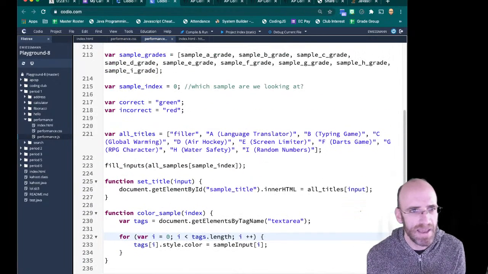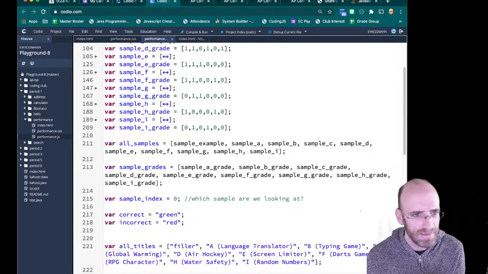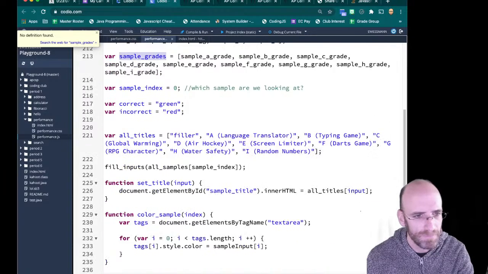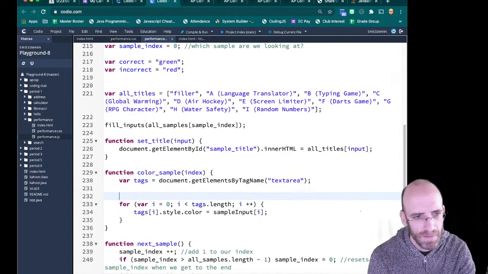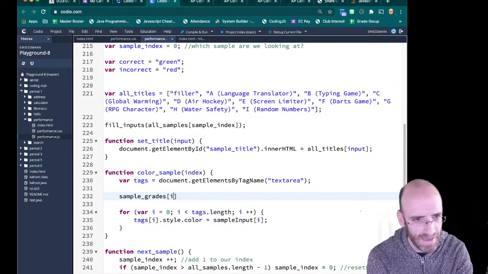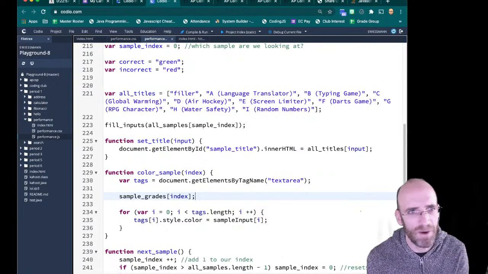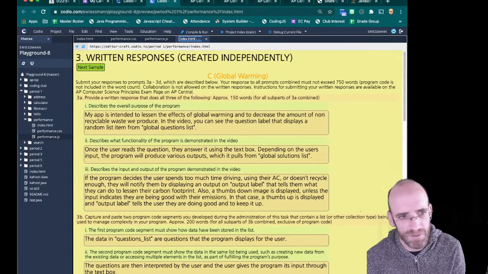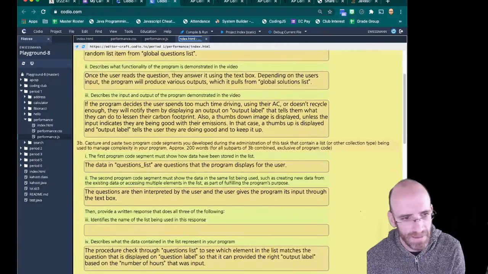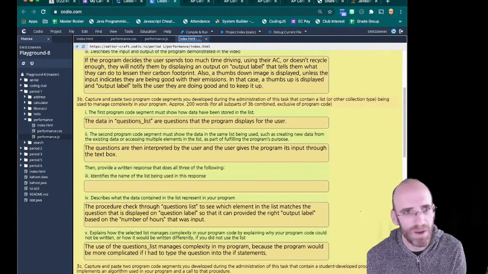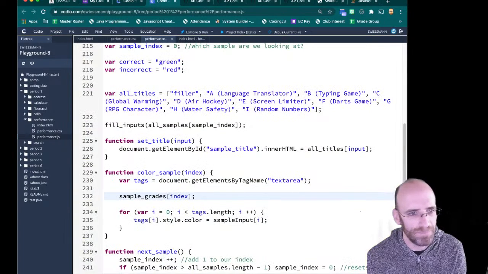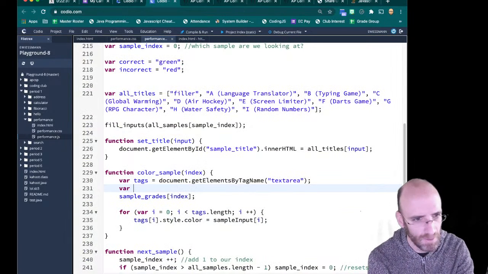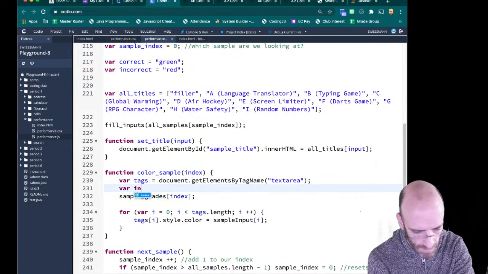And then we need to say we're using sample grades. We're looking at the sample grades index. The one other problem we're going to run into is that there are 3 things for the first question and 1, 2, 3, 4, 5 inputs for the second question. So what I'm going to do now is make a little array, input lengths.